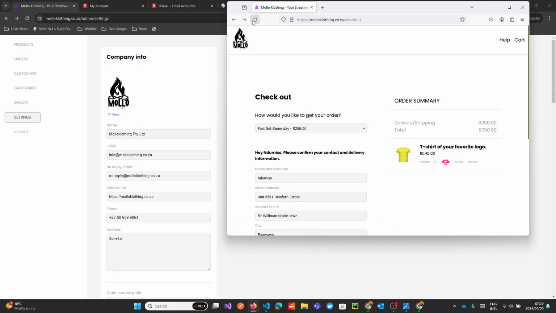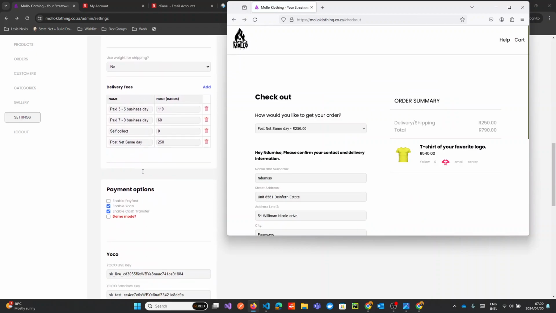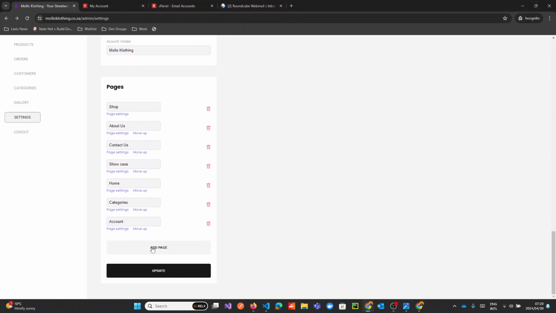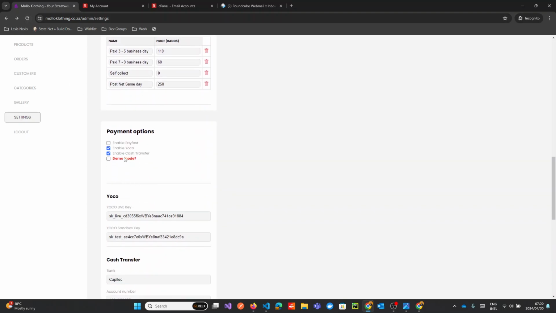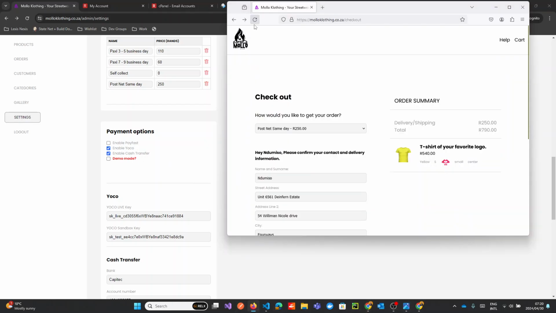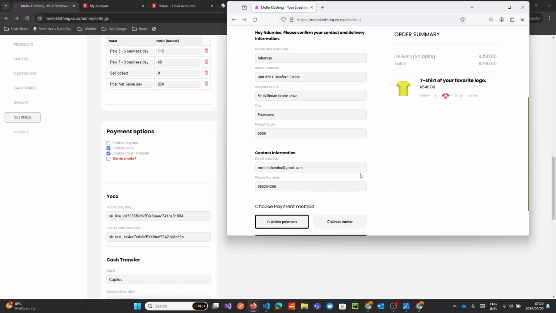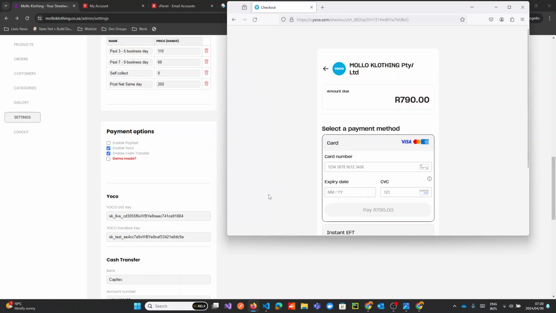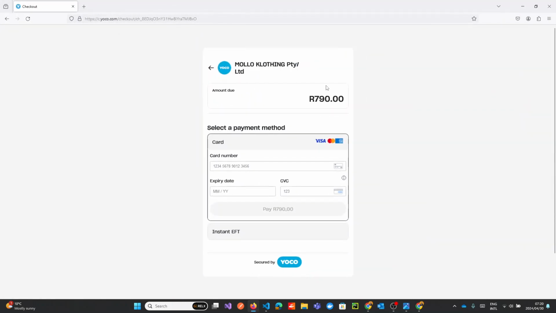Okay, let's go back. Check this and save. And just double check that this thing saved. Demo mode is unchecked now. Okay, and then let's just refresh here just to make sure that we have the latest settings. Okay, yeah, now payments are real. Now you can see that that demo thing is gone.